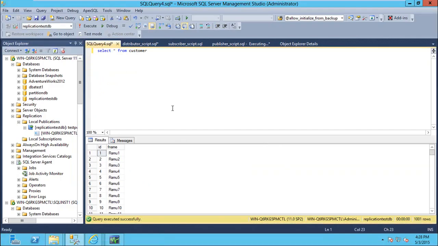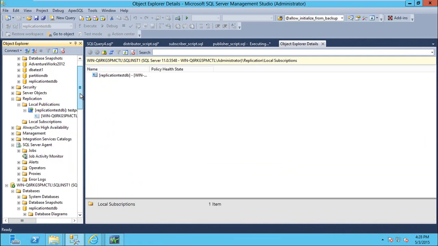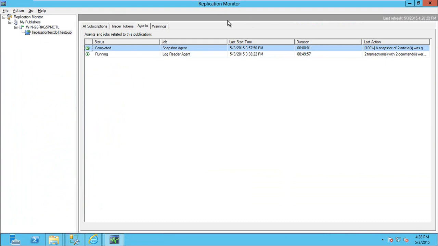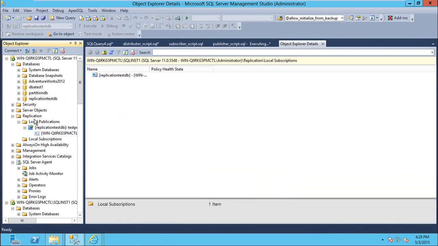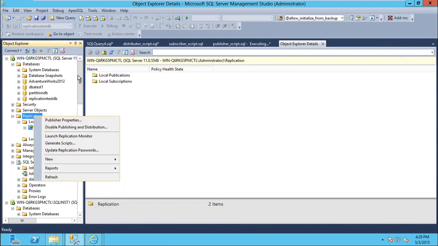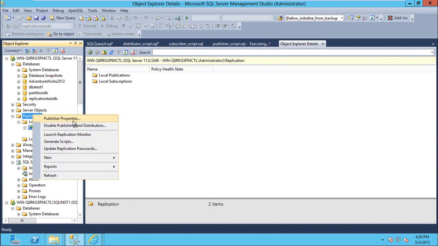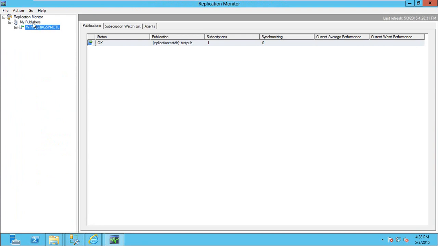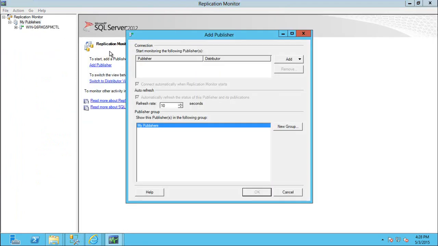Okay, now let's talk about some troubleshooting. We have replication that is working fine. In order to see the replication, you can open the replication monitor. For example, you right click on the replication folder and launch the replication monitor. If you don't see this publisher, you can add the publisher.